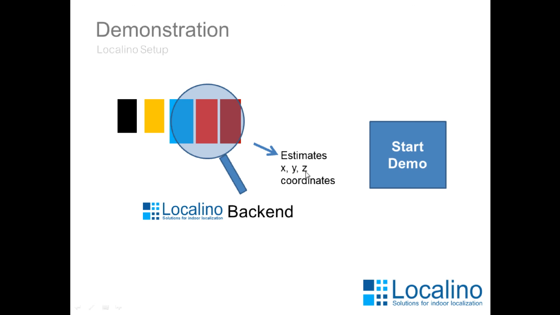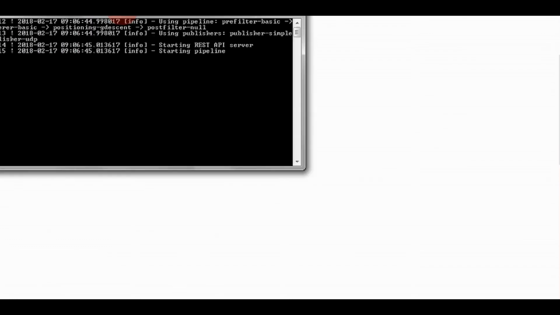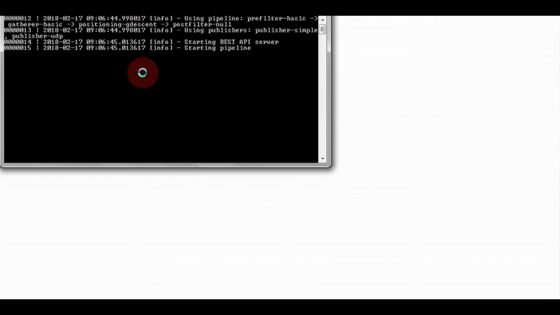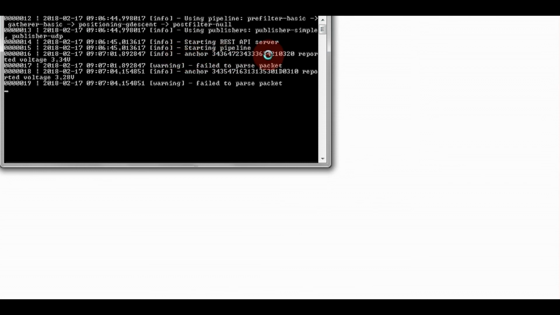Let me show you a demo. Now, let's start the Localino backend service. You can see here that we have a pipeline described with some filters, some data gathering and processing, and post filters. You can also see there's a REST API server in the pipeline and so on. And now here already there are some reportings.